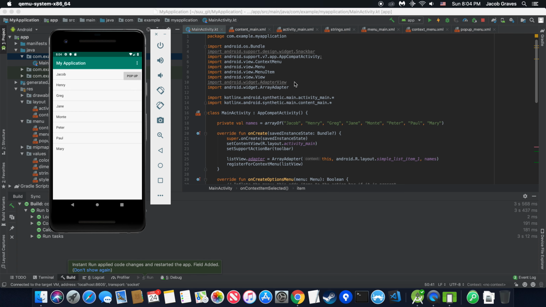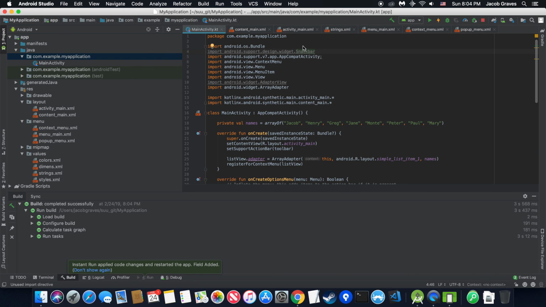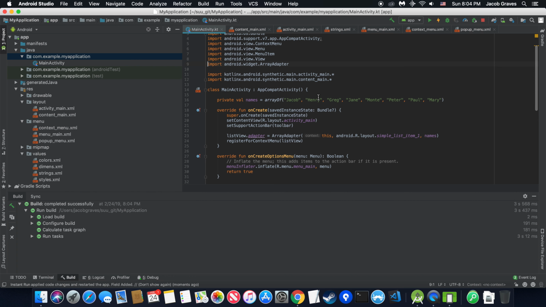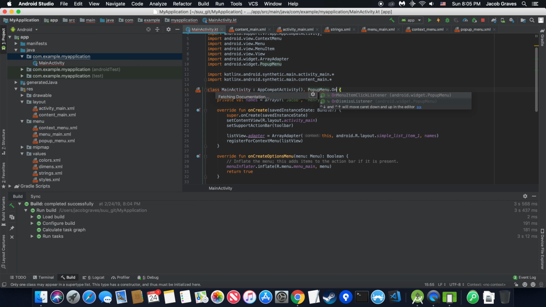So let's do the pop-up menu now. To do the pop-up menu, we need to implement an interface. That was what I was looking for. So we do a comma, and then we do PopupMenu.OnMenuItemClickListener.